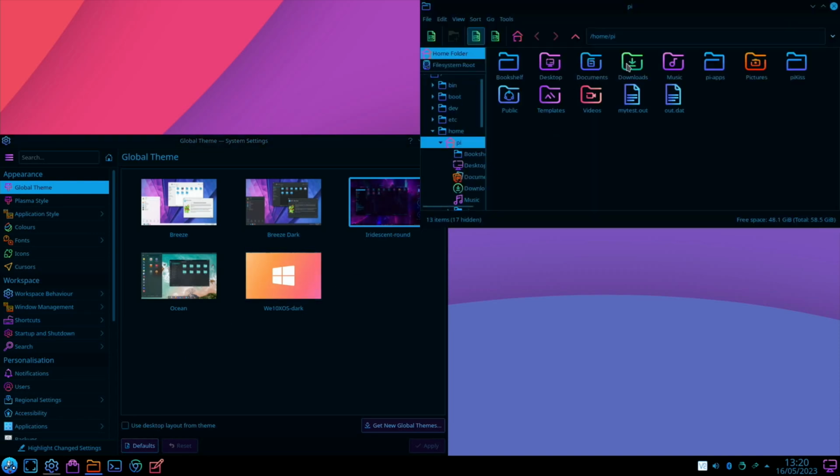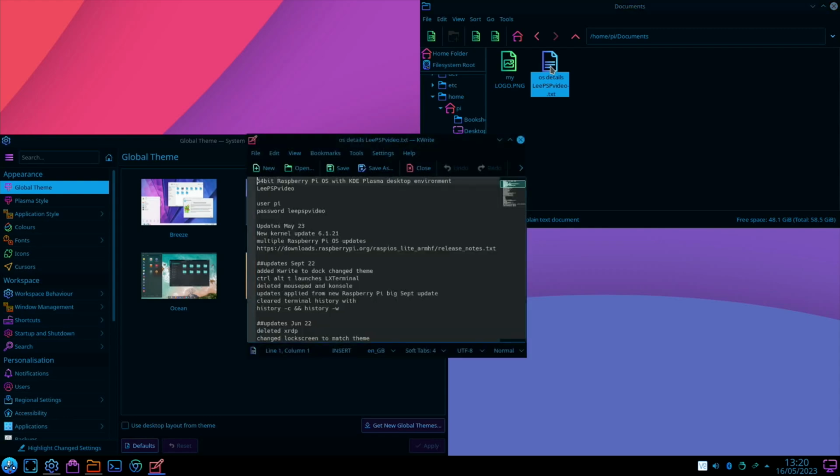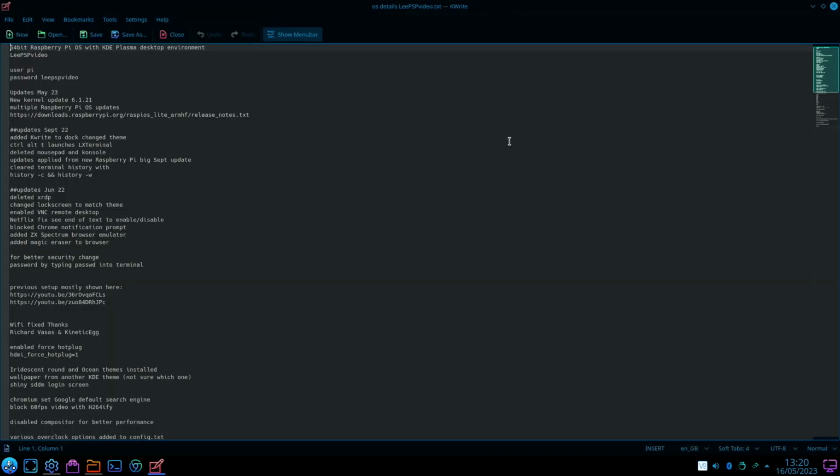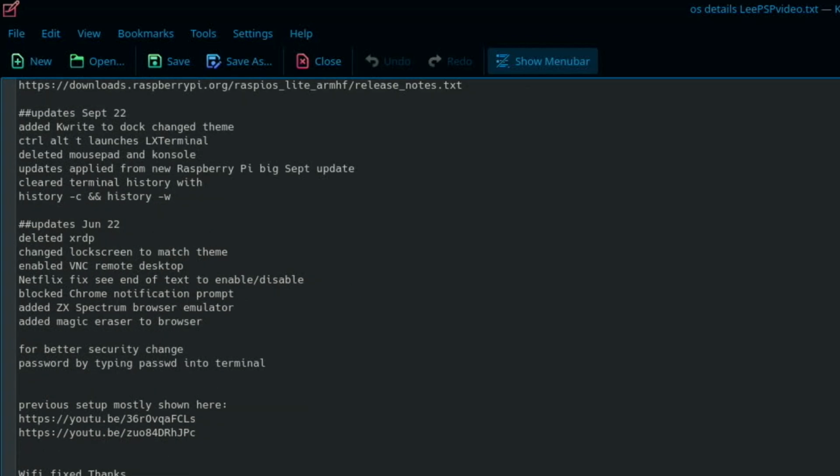And if we go into documents, I've got my logo there, but also I've got this document which has all the changes over the time. So if we go full screen, you can see here, updates May 23rd, new kernel update 6.1.21. So that was done all through the updates. And if you want to see the release notes, I've put the URL in here so you can copy that into the browser and it will list all of the things that were changed just with the normal Raspberry Pi update. And you can also see the previous updates I did on the operating system, or you could watch the playlist, which has it all on there, you know, various different things, various tweaks to the config.txt, improving the YouTube performance. I put a load of overclocking options in there.